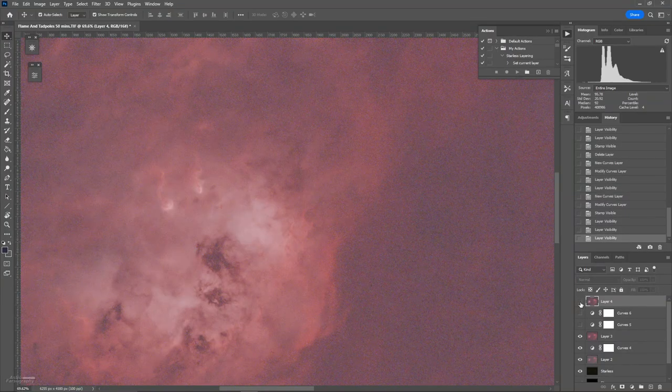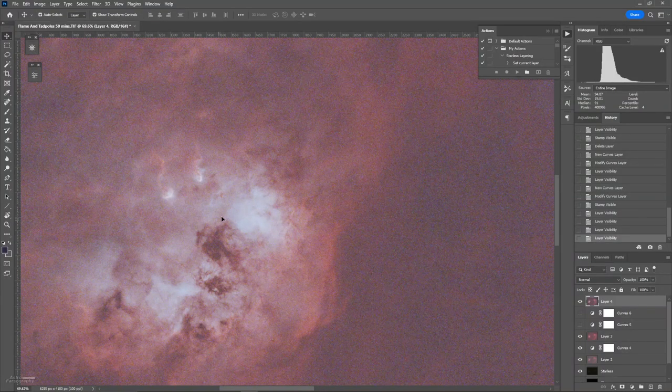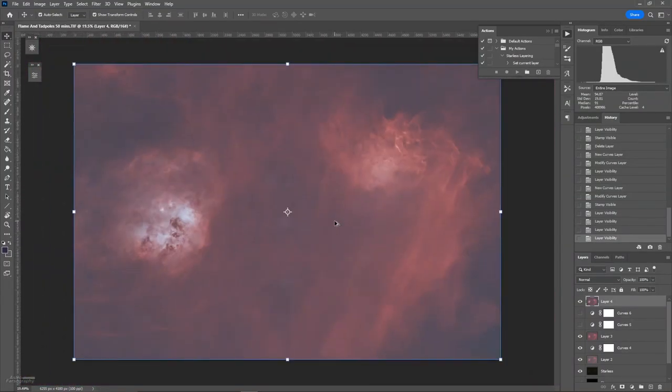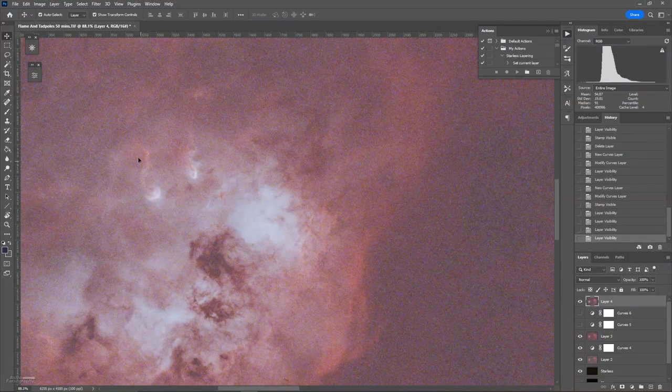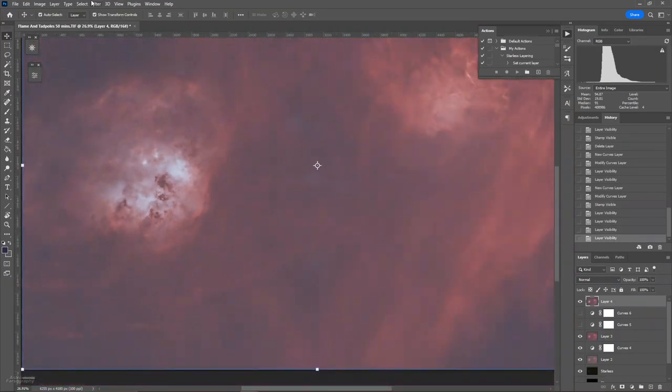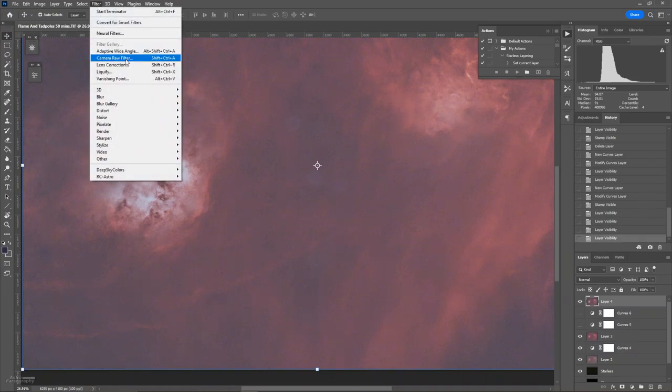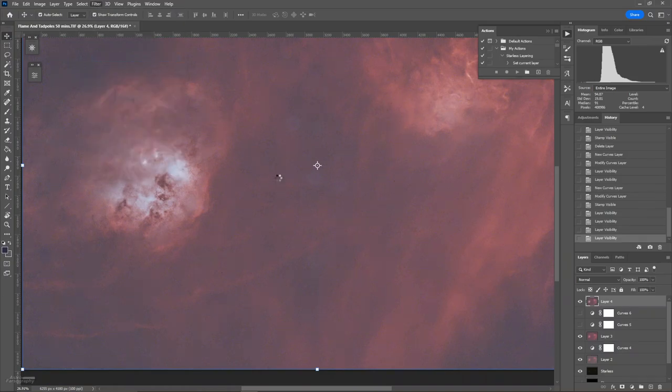So we started with that, and now we have that. And we can see that the noise begins to take its toll. It's just bad data, really. I need a lot more. So I'm going to address the noise a bit now. I'm going to go to filter, camera raw filter. One of my favorite tools in Photoshop, really.